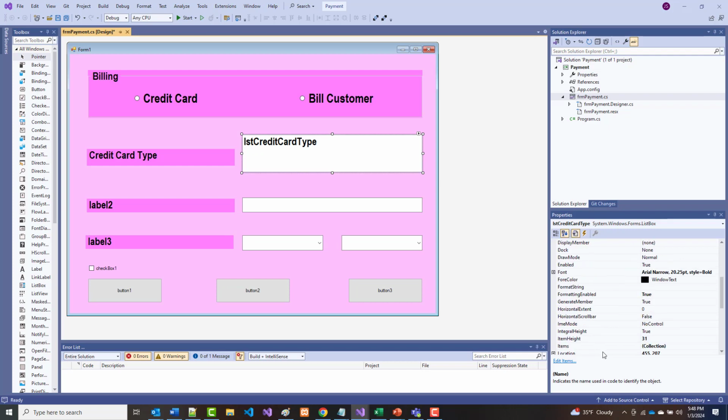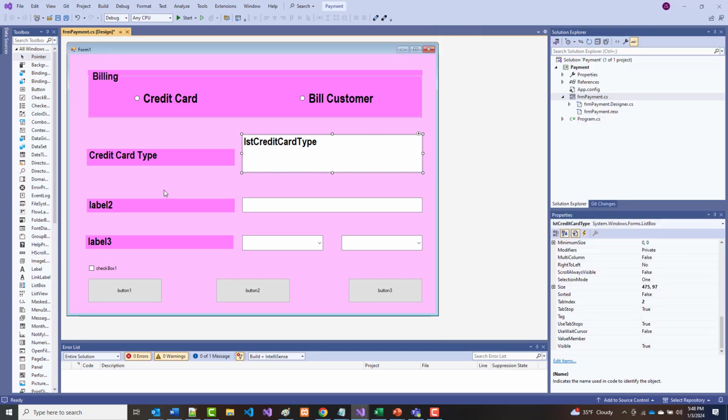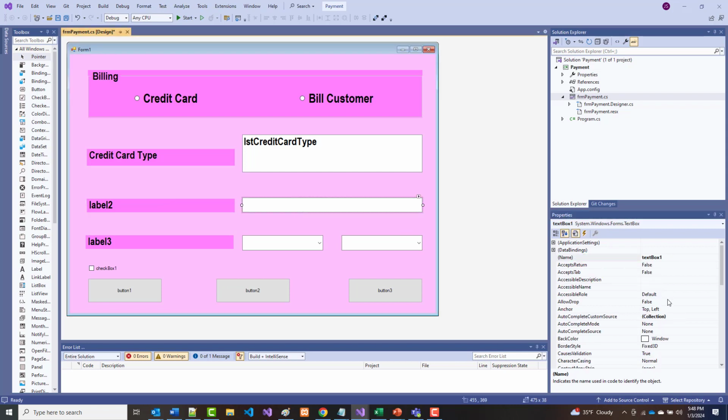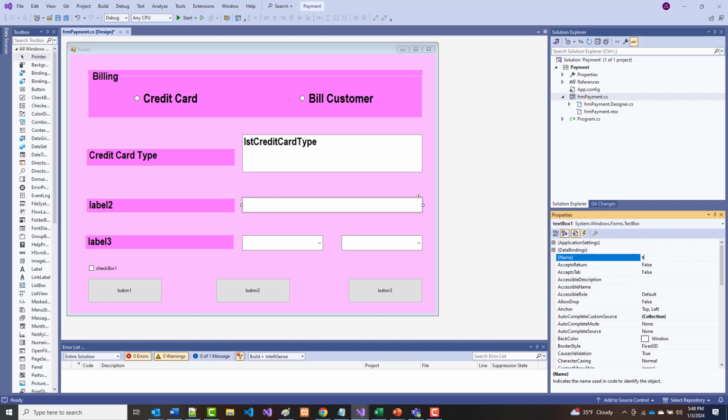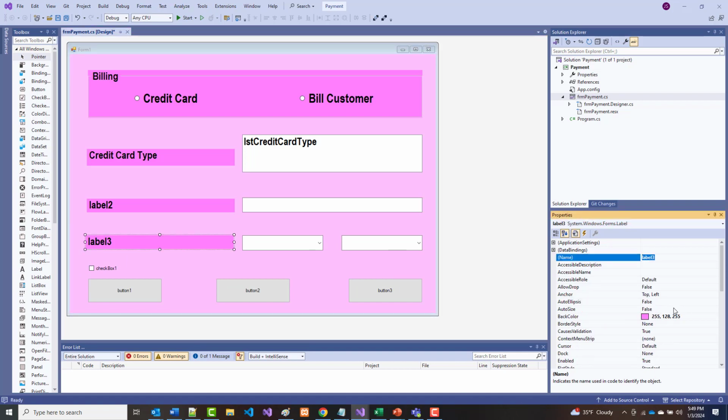All right, I guess it does put text in there. I don't think you can remove that text. It's not shown in there. All right, that's okay. So credit card type, card number, and expiration date. So this is card number, LBL card number. So this will be TXT card number. Okay, and this will be LBL expiration date. All right, and it'll say expiration date.